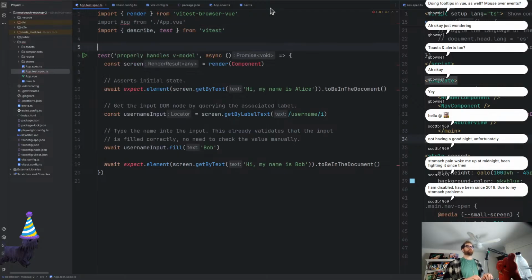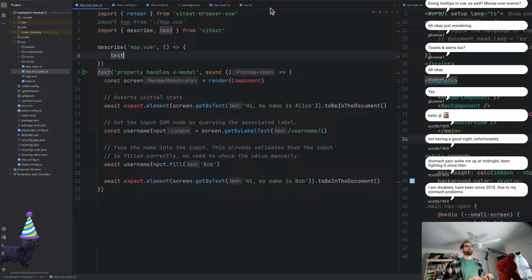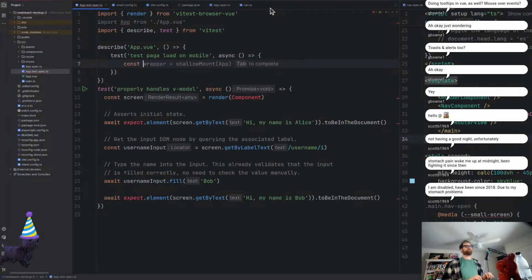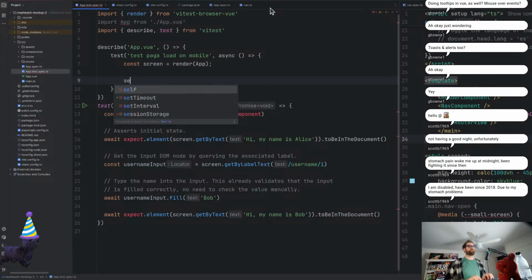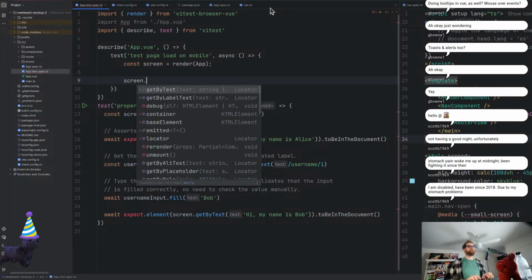And then what I'm going to do is I'm going to describe. And then in here we're going to test page load on mobile. Then we'll have async and all that kind of stuff. And then we'll have the const screen equals render, and then we'll have the app passed through, and then we'll have the screen dot set width.